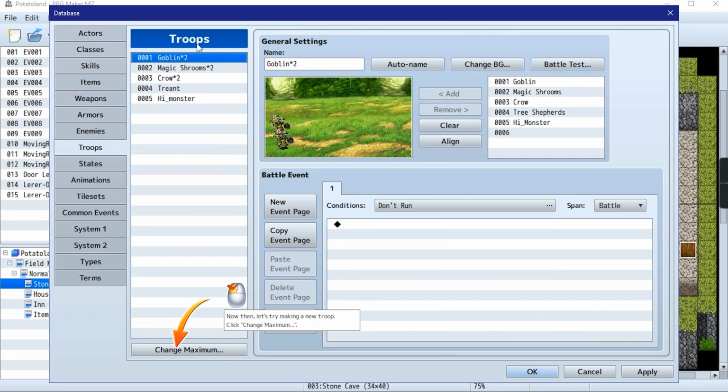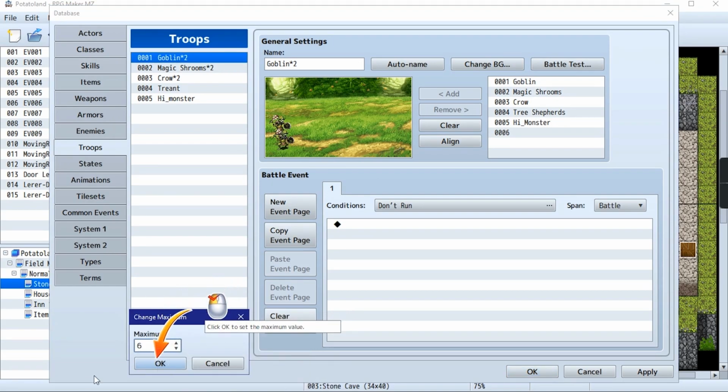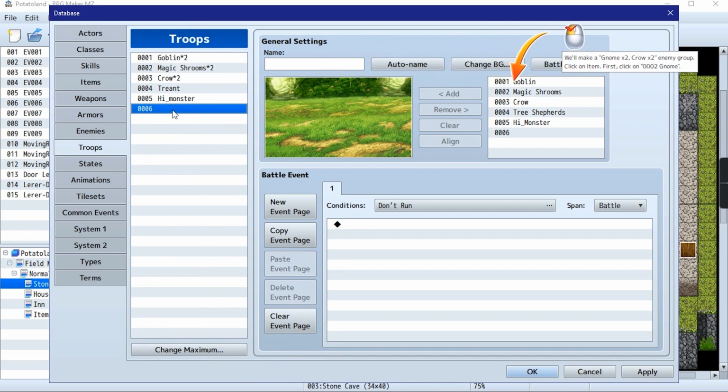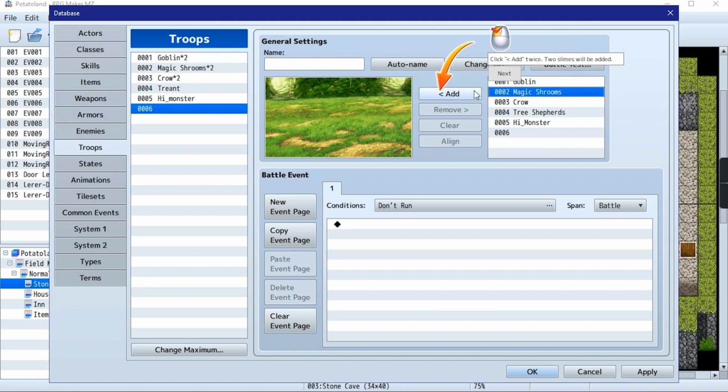And in the troops menu, you can change how many you have, same as with the items, the armor, and the weapons. So we can change the maximum, and we set it to 6, so we can create our own troops. And over here on the column above that, we'll see a new label popped up, troop number 6. And we're going to make 2 gnomes and 2 crows. So it says gnome, sorry, I'm just reading that. 2 of the magic shrooms and 2 of the crows, which are on the right hand side. We say add 2 of each.